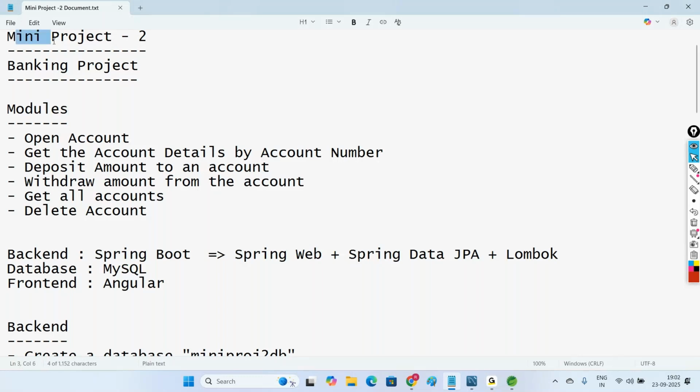In the last class, we started with this mini project too, and the project here is the banking project. In this banking project, the modules we are going to do are: we should be able to open an account, get account details by account number, deposit an amount, withdraw an amount, get all account details, and delete an account. So these are the modules we are going to perform.